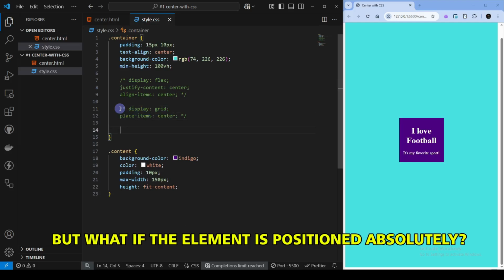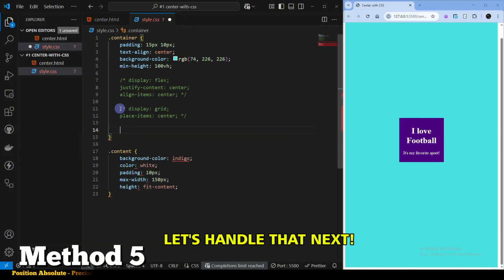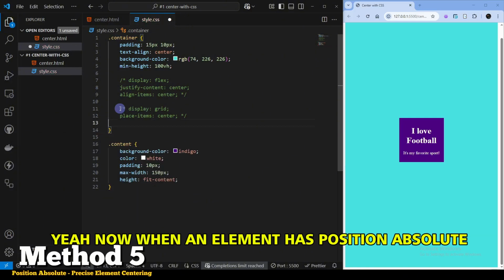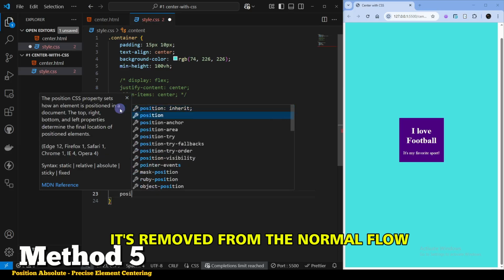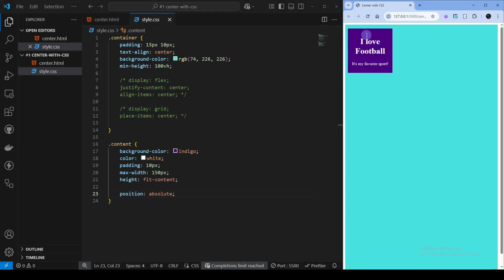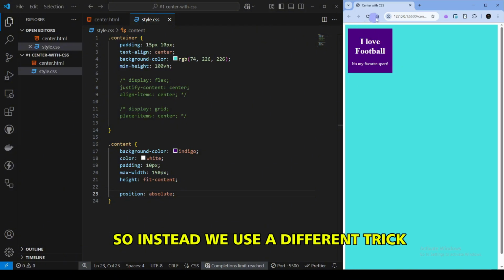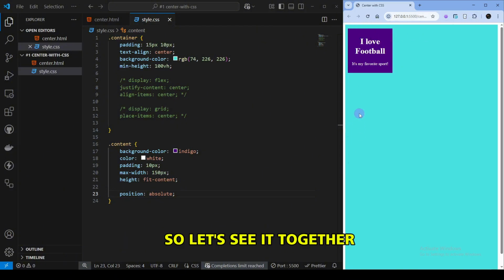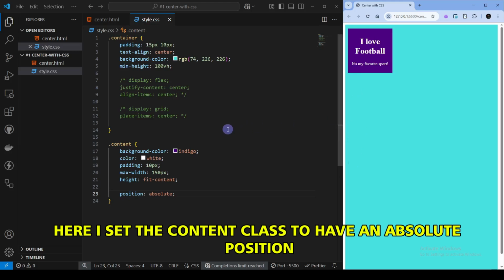But what if the element is positioned absolutely? Let's handle that next. Yeah, now when an element has position absolute, it's removed from the normal flow, which means margin auto or Flexbox or Grid won't work. So instead, we use a different trick. So let's see it together. Here, I set the content class to have an absolute position.